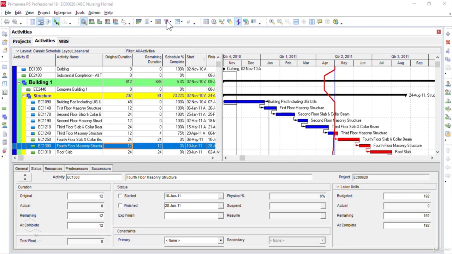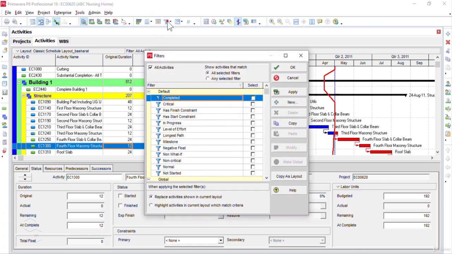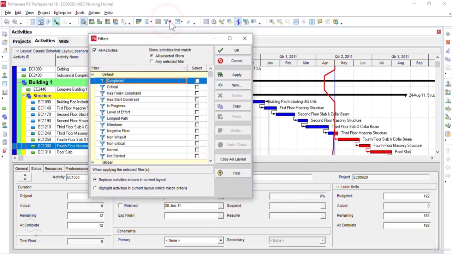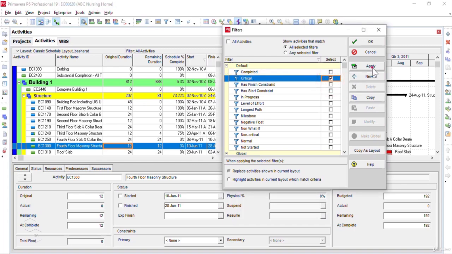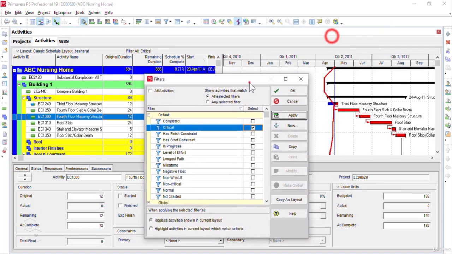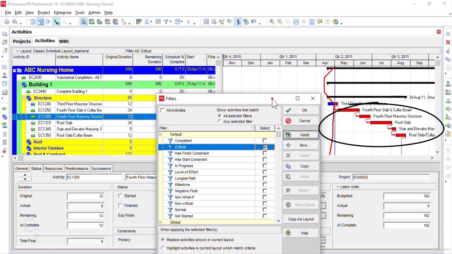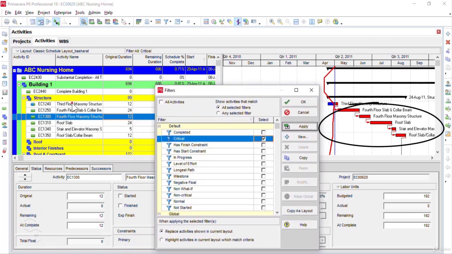Now next we have the filter by option there. If I click on this filter by icon, then it will open up the filters window in front of us. The main function of the filters option is to help us by providing the specific type of activities that we want to see in our project. For example, if I want to see the critical activities in the project and I will click apply, then it will display only the critical activities in the table view, in the activities table and in the Gantt chart view.